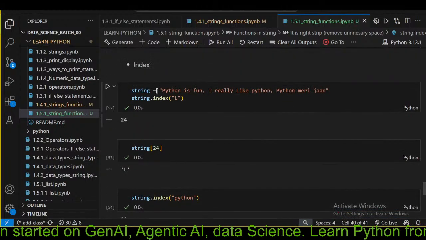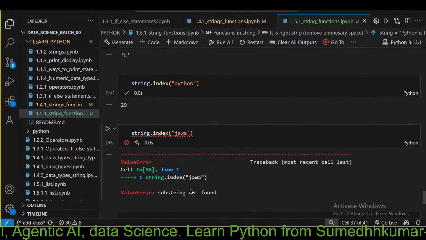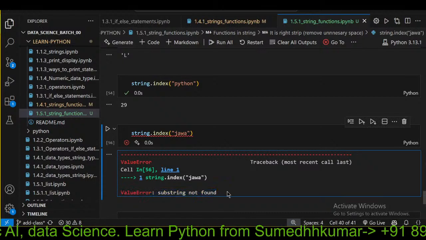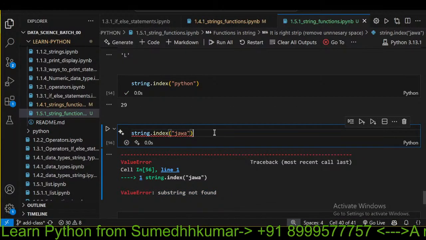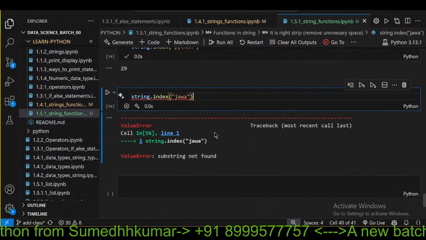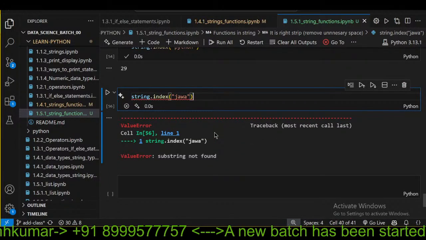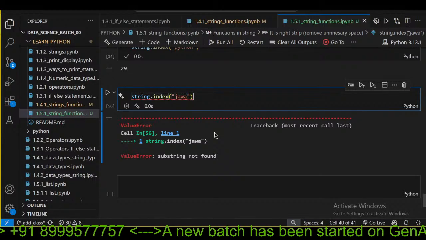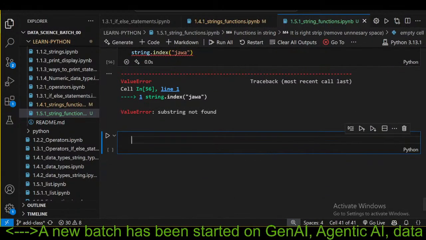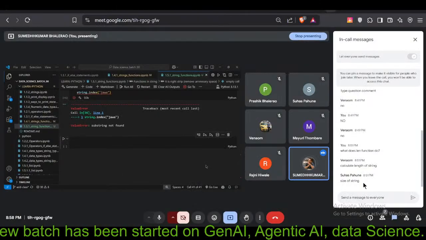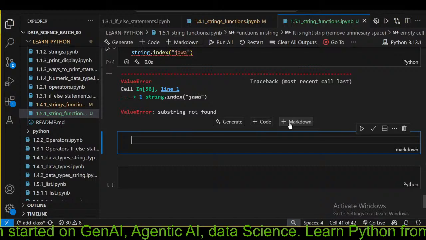Because in this particular string there is no such word, right? So if you get some output like this, substring not found, keep in mind that this particular word is not there in your string. So I hope this is clear. If you have any questions, type in the comments.